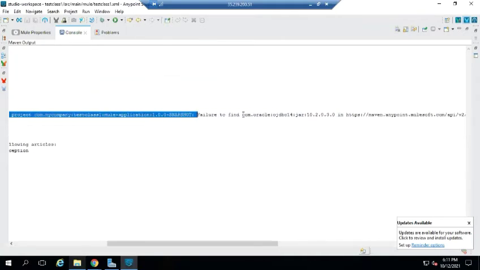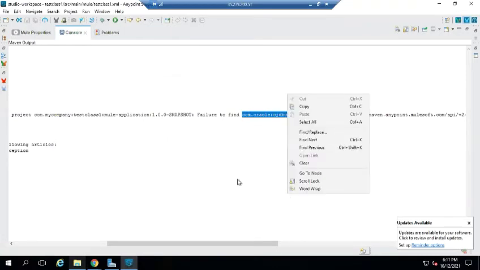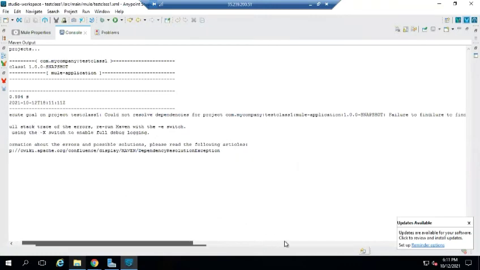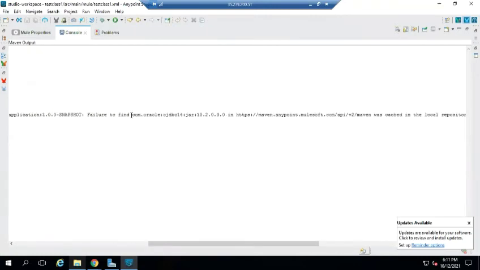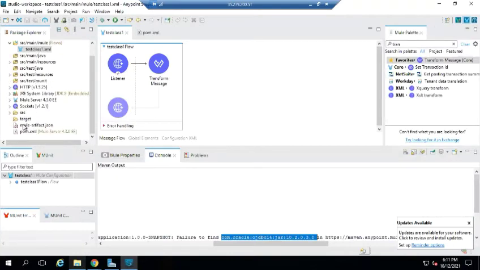What is the error? This dependency is not able to download. Understood? That's why we are getting the error. So okay, let me remove this dependency and try to run the application.